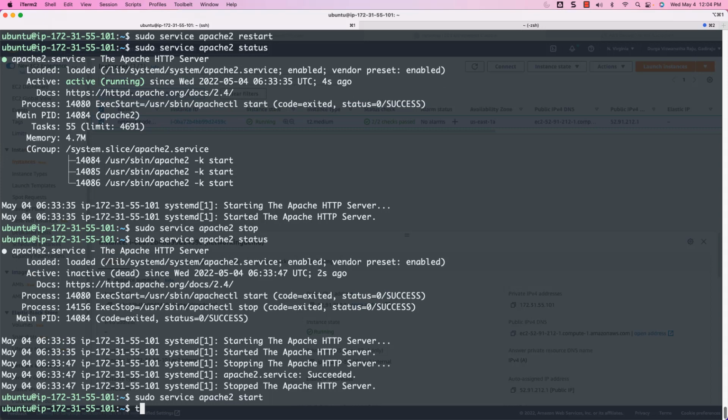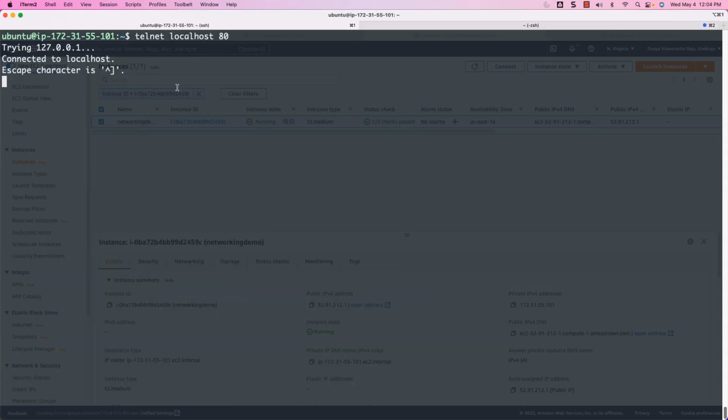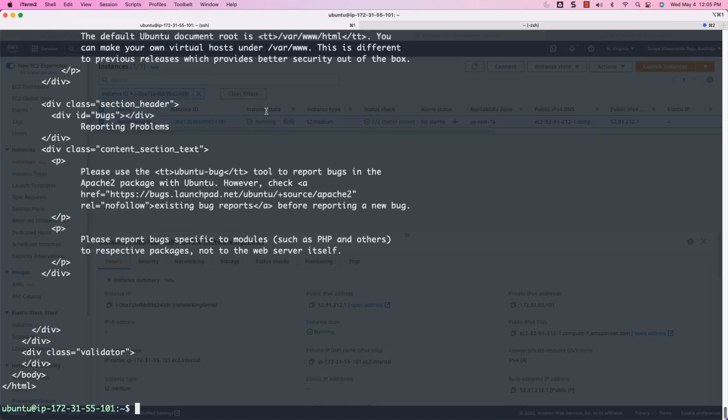You can also run a command called telnet localhost 80. As the service is up and running on port 80, we are able to connect to that without any issue. Now let's hit Ctrl and closing square bracket, then hit enter, then say quit to come out of this telnet. You can also use the curl command by saying curl http://localhost. You can see the output here. It means we are able to access the application locally using curl.